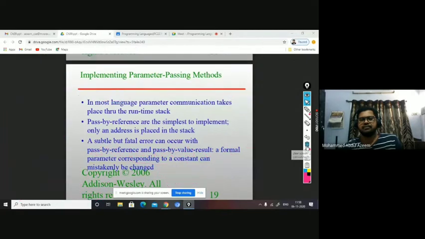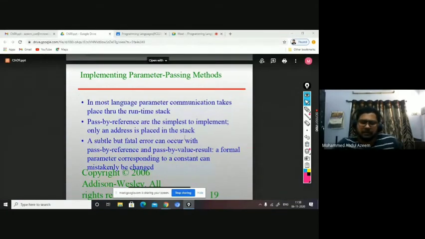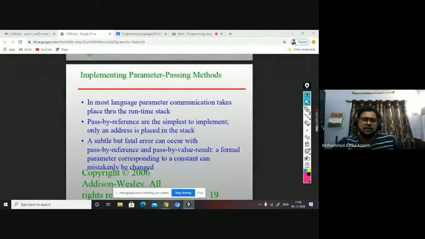Yeah, I'm erasing this. Okay, now implementing the parameter passing methods. In most languages, parameter communication takes place through the runtime stack, right? There is a stack, as I said at the beginning of the classes, the initial classes. Memory has been divided into 3 parts: one part to store instructions, another part to store data, and another part used to store the stack.